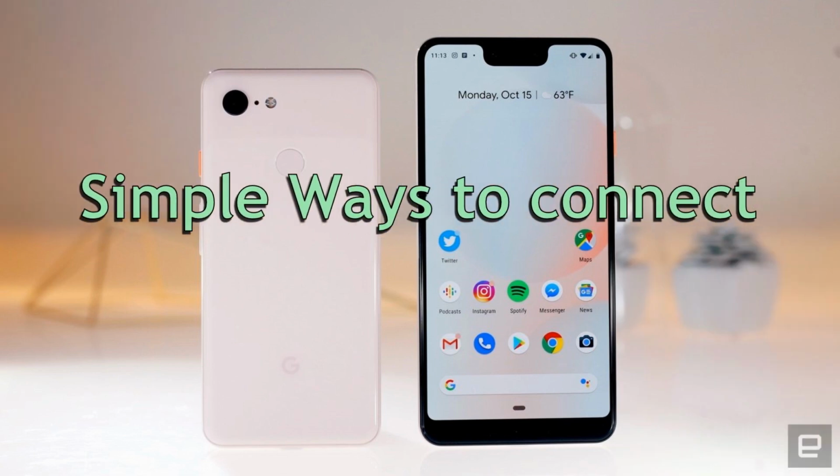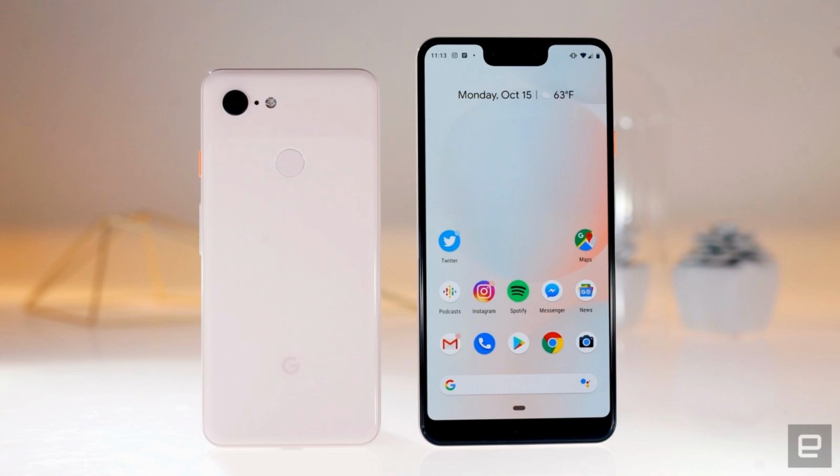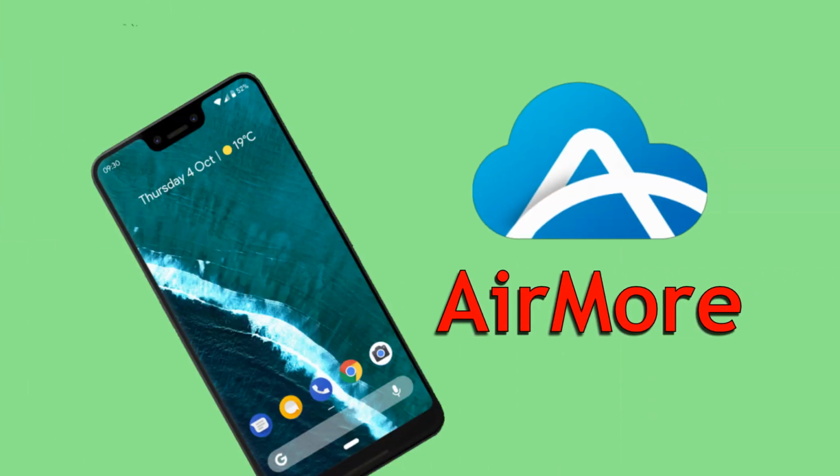Hi! For today's video, I'll show you fast and easy ways to connect your Google Pixel 3 to computer. The first way is by using Airmore.